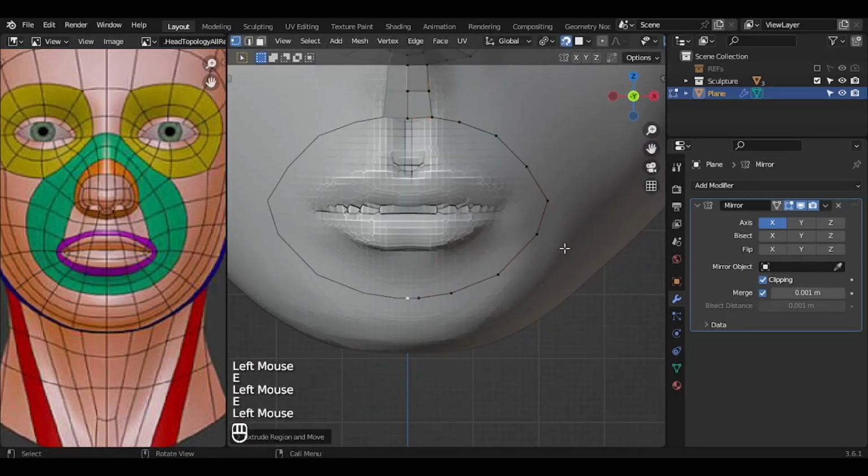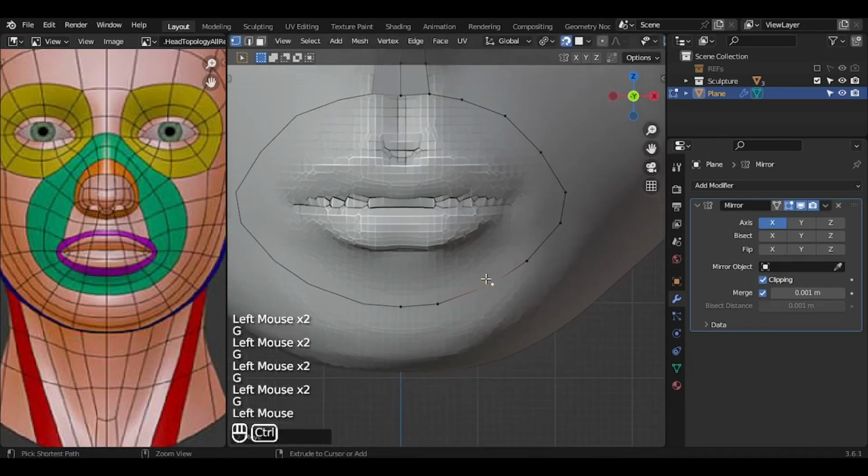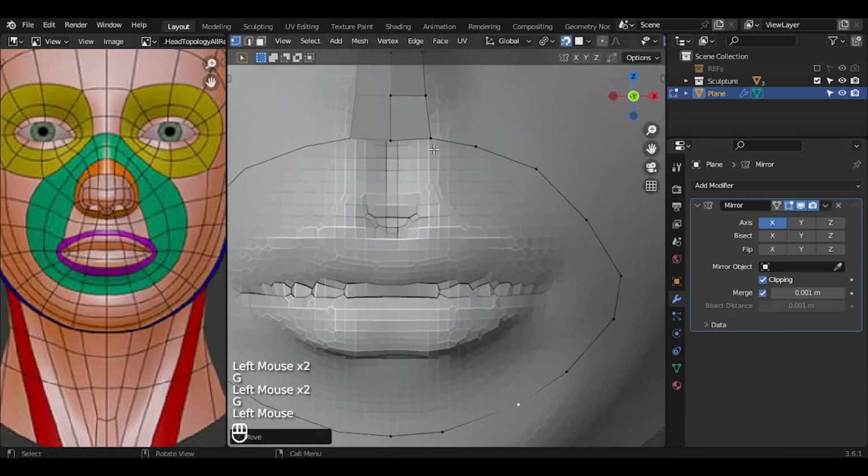I think we will be needing to create a bit more vertices for the bottom lip soon, but for now I'm gonna be keeping this like this. And I'm gonna be creating the upper vertices following the same shape.